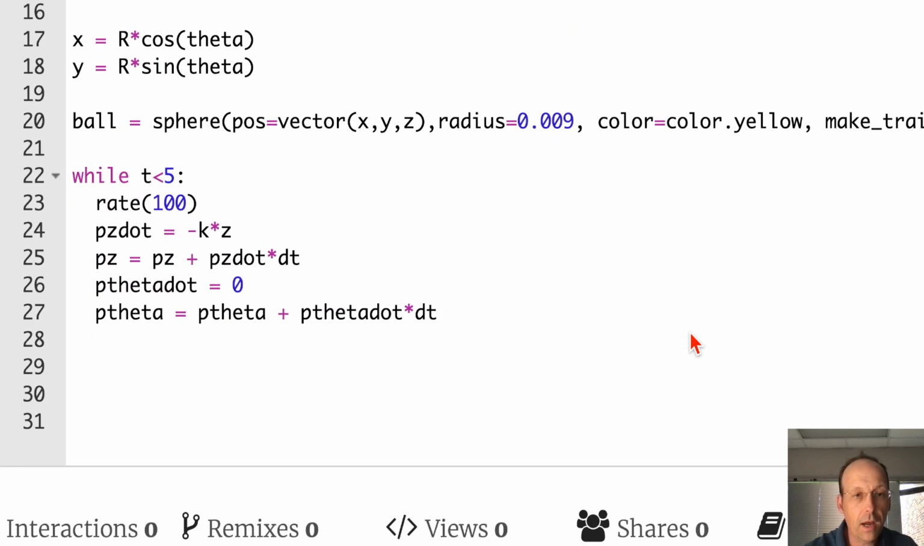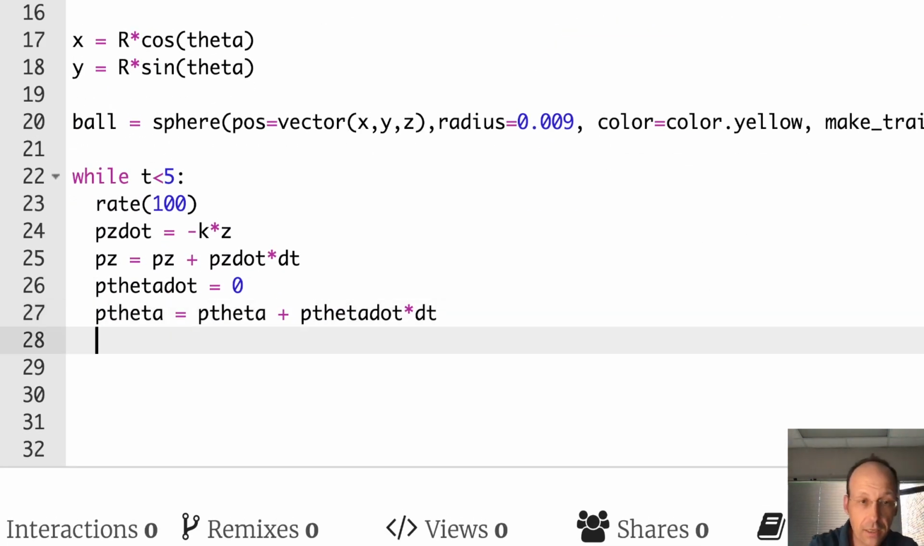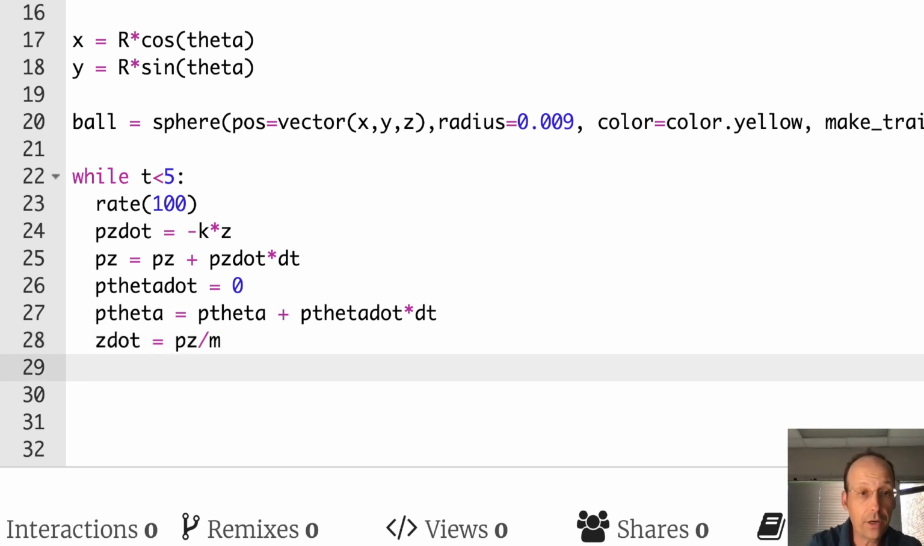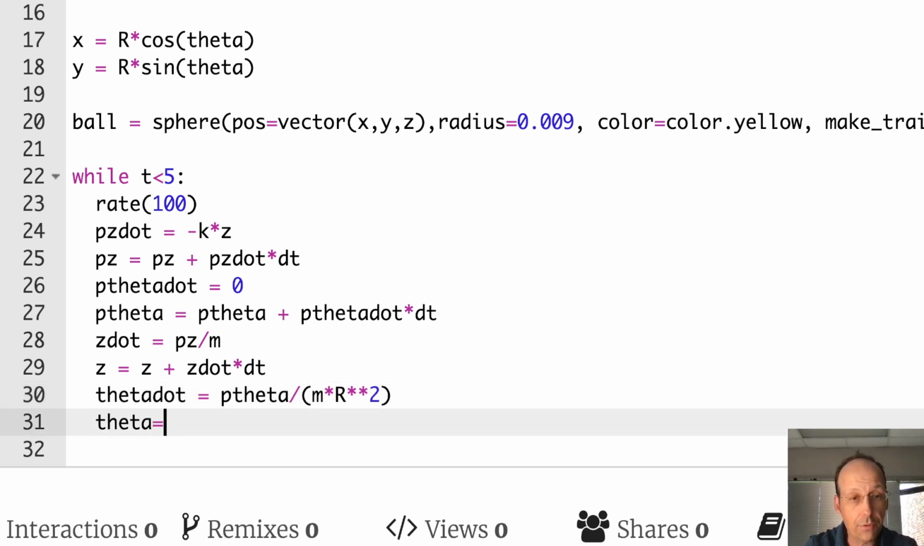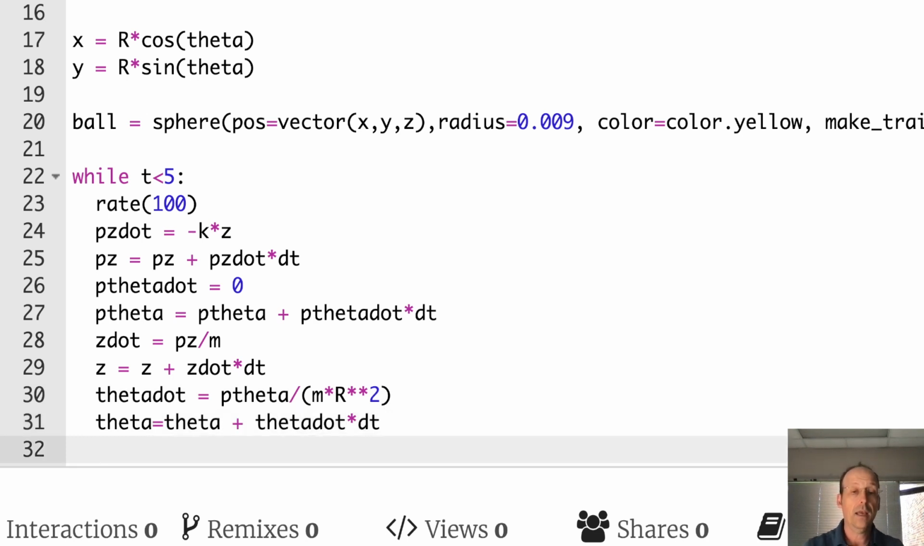Okay, it's saved. Now I'm going to update z. So I'm going to say that z dot is equal to pz divided by m. That's from my Hamiltonian equation. And now I can use that to update z. Z equals z plus z dot times dt. Now let's do the same thing for theta. Theta dot is going to be equal, from Hamiltonian equations, to p theta divided by m times r squared. Now I can update theta. Theta equals theta plus theta dot times dt. And then t equals t plus dt.